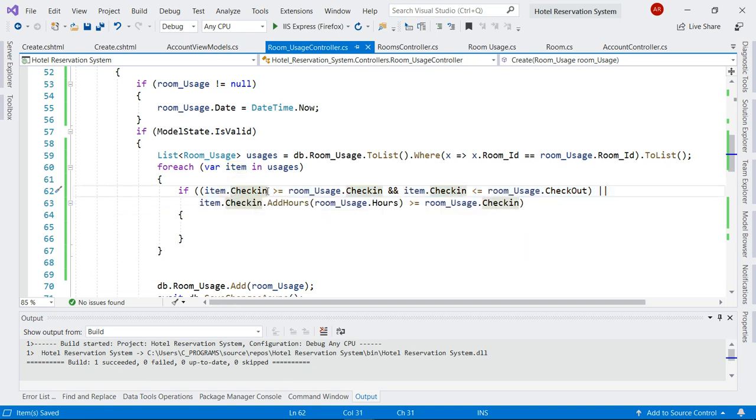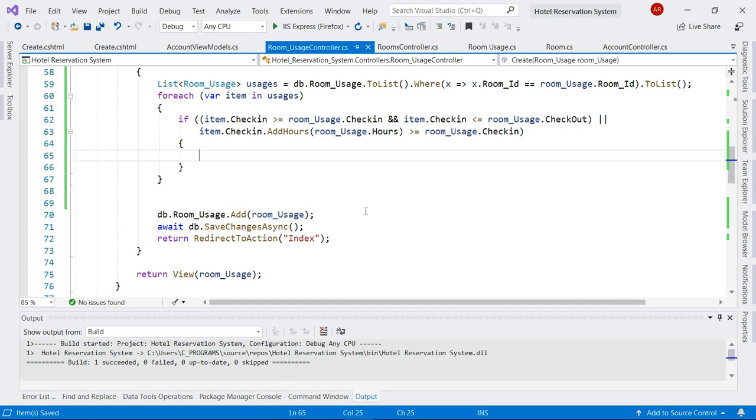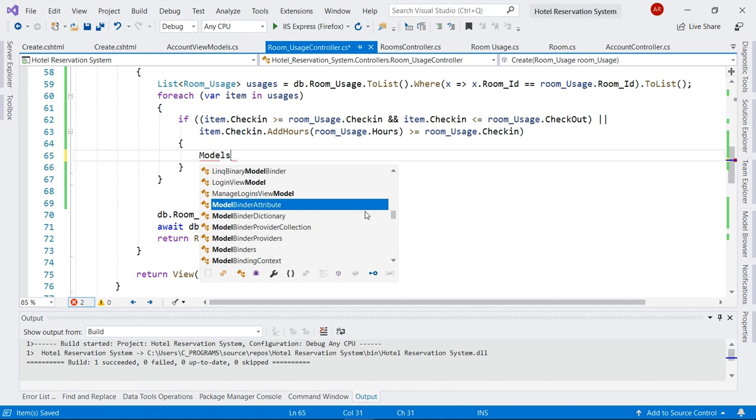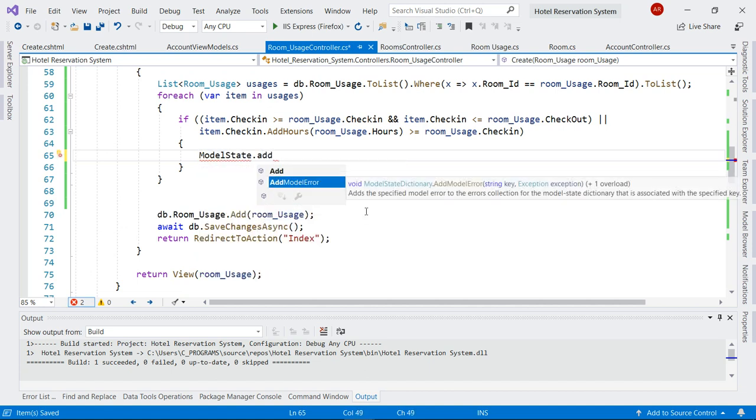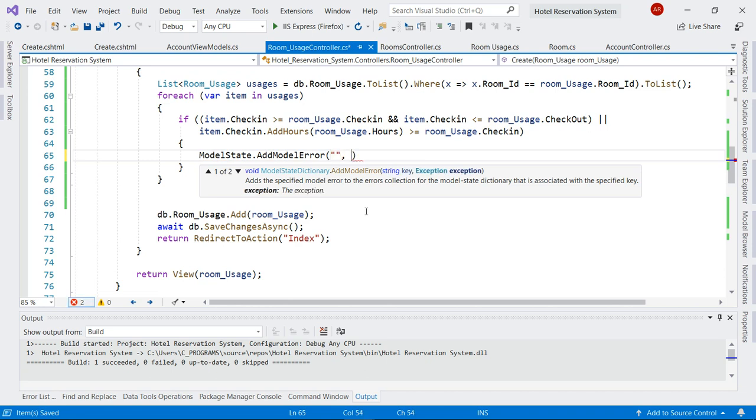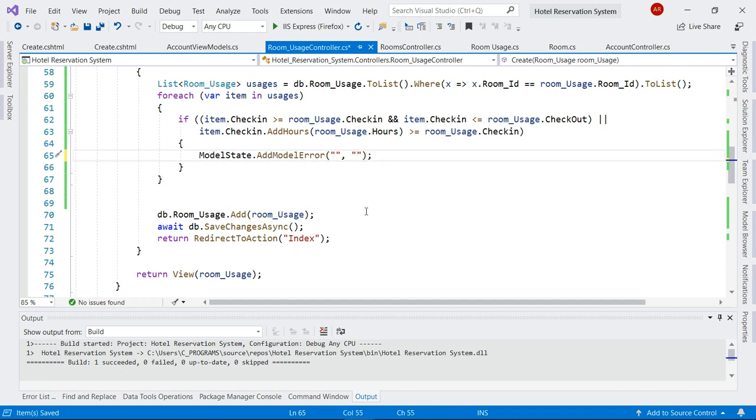We first check if the check-in date is greater or equal to the previously checked in values, and if the previously checked in is less or equal to this. Okay, so let me try this, and at this point we need to add an error. ModelState.AddModelError, add an error on the message. So the message is room is not available.